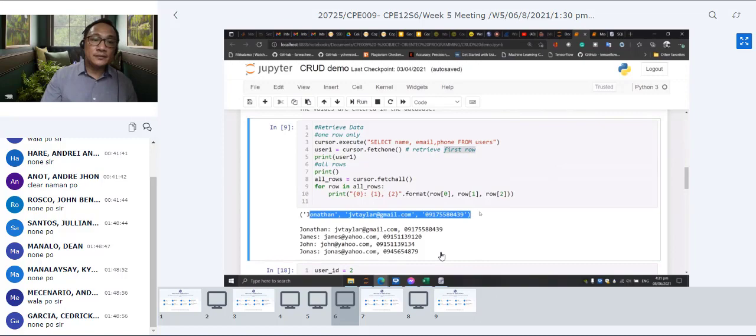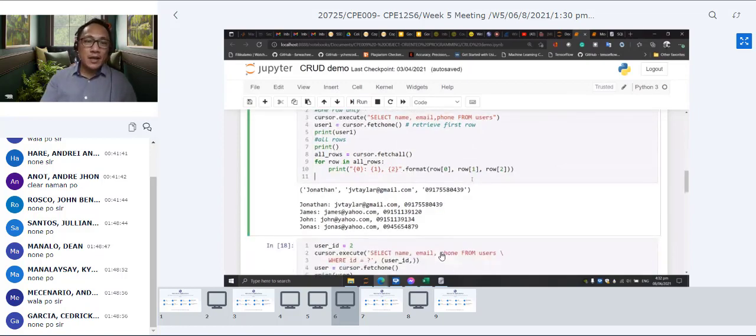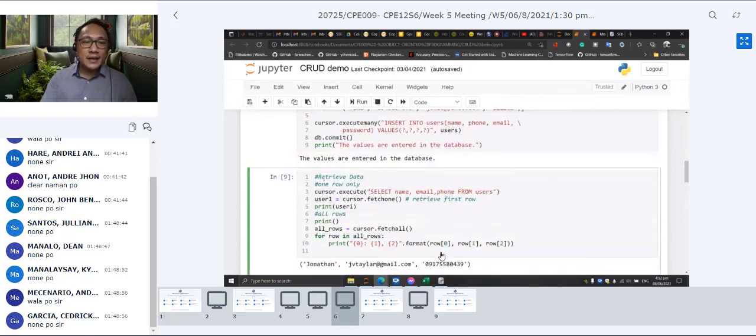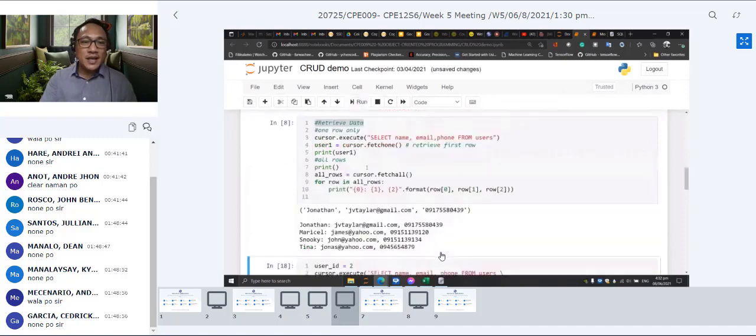Okay. Here, there's also another way on how to retrieve. You can see here that I retrieve using a for loop. Using a for loop, you can actually loop on all the items in the database. You can print the first item, second item, third item, which correspond to the name, email, and the phone number. So that is how to update, select, or retrieve data.